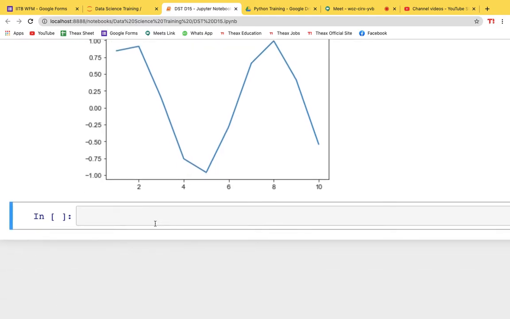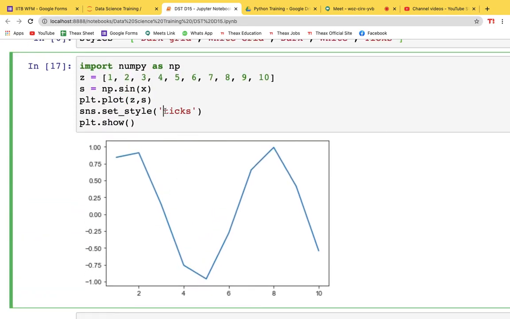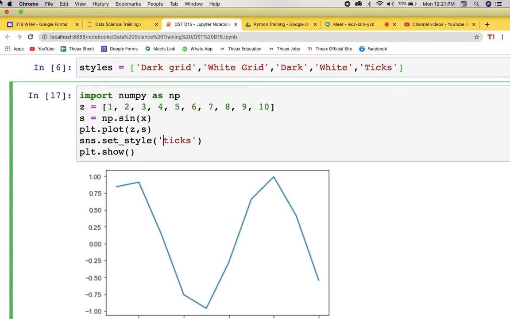Similarly, these are the set styles, what you actually get for the parameters. You can pass a dictionary of parameters to the set style. Similarly, you have axes style. How axes style works, you'll see.